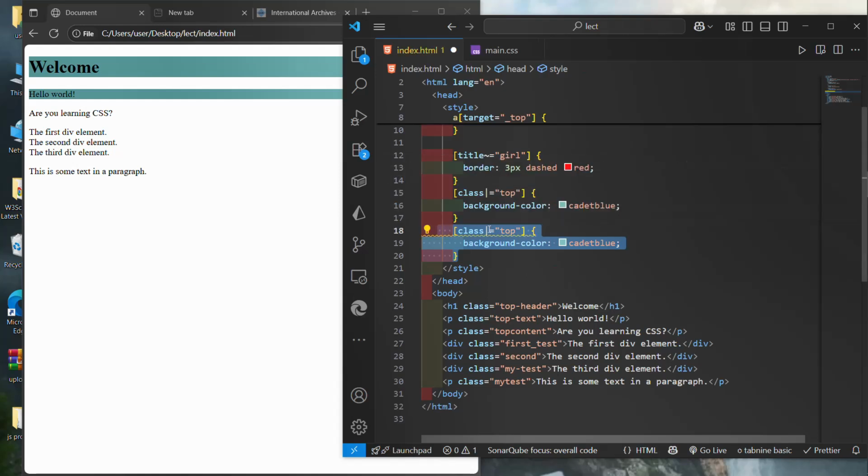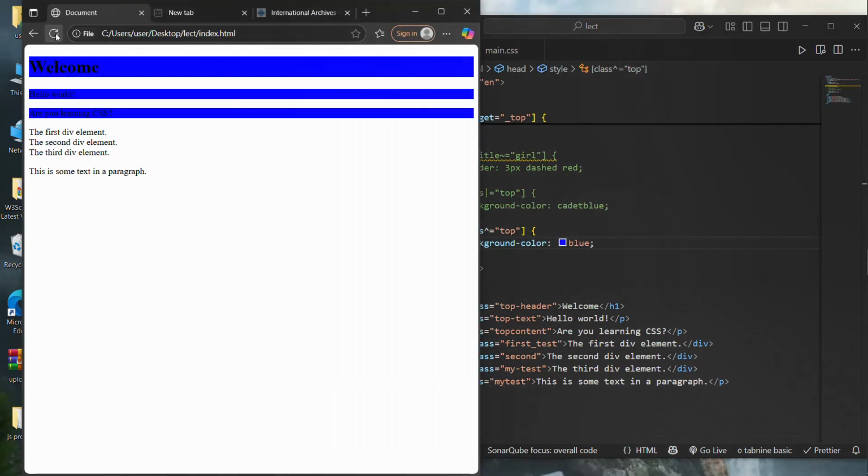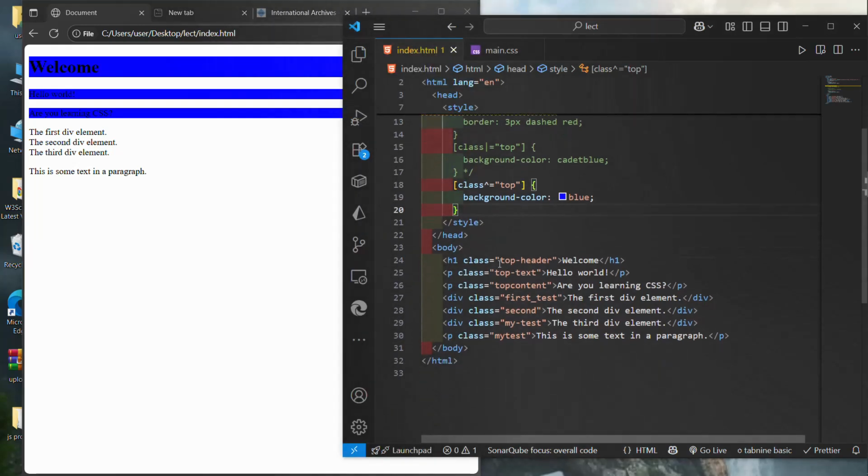So here I'm going to bring it down and use that sign. When I refresh, let me comment on this existing one. Now I'm going to change this to a different color, blue. When I refresh, it will style only the ones that begin with top. As long as top, or that particular value, is beginning it, it is going to style it. So it styles anyone that begins with that same value.